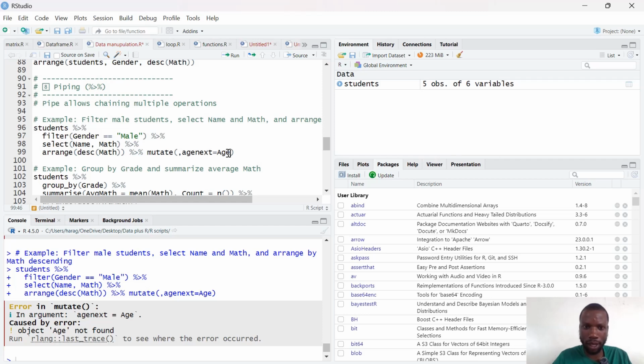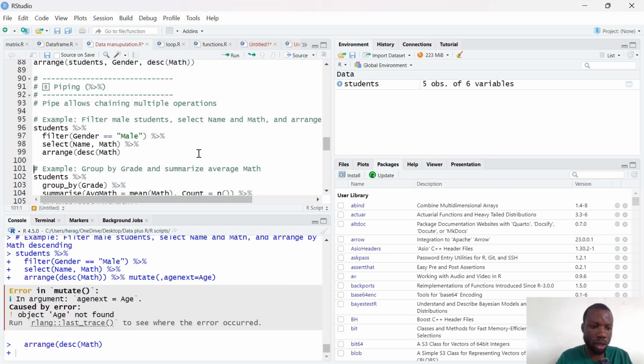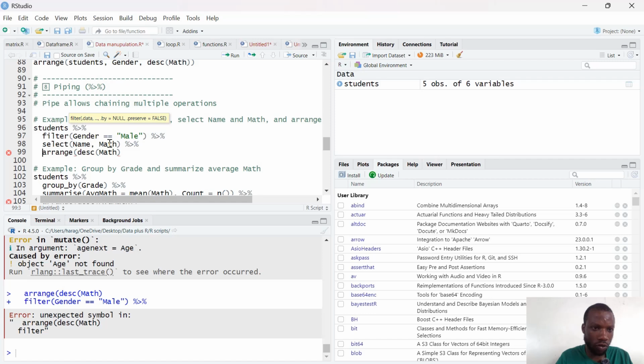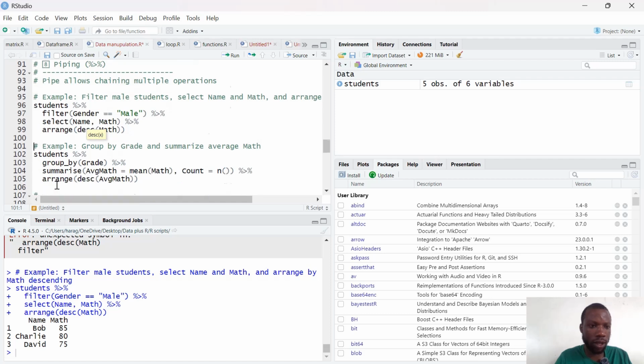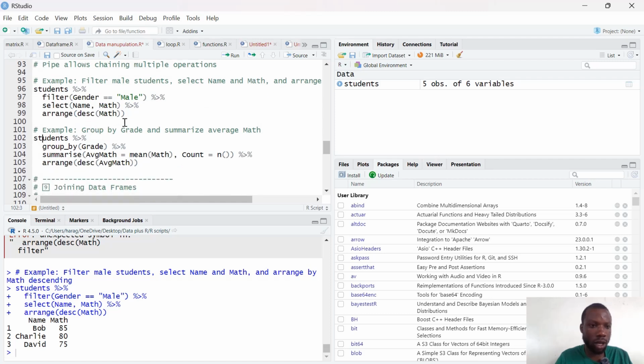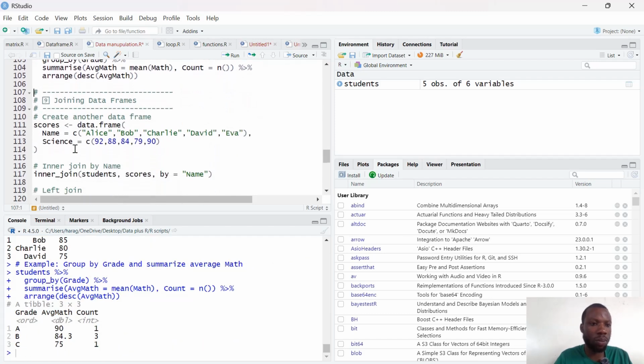Okay, let's see. Okay, you see, now it is working. I forgot to add this comma, so that's why. So you see, I'm getting this, but you can also group by gender and summarize. This is another exercise you can do by using a pipe.